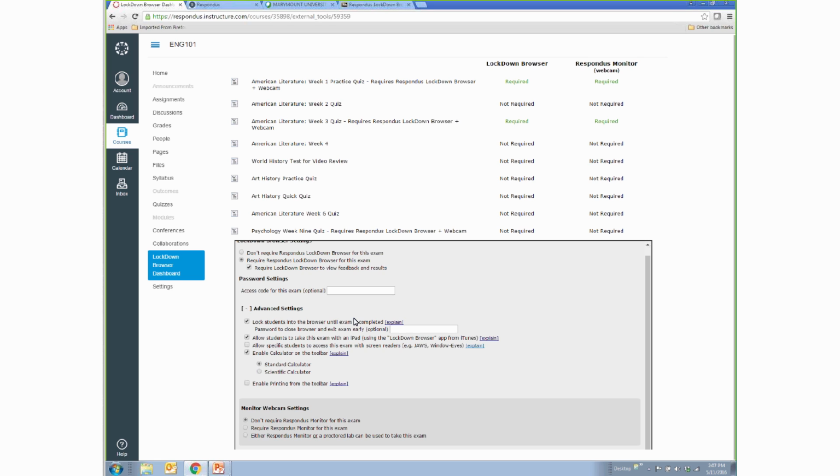You can lock the students into the browser until the exam is complete. If you want to allow students to use an iPad, you would just simply check a box. What this will do is allow the student to use the iPad app in order to navigate to the quiz on that device to take the assessment.